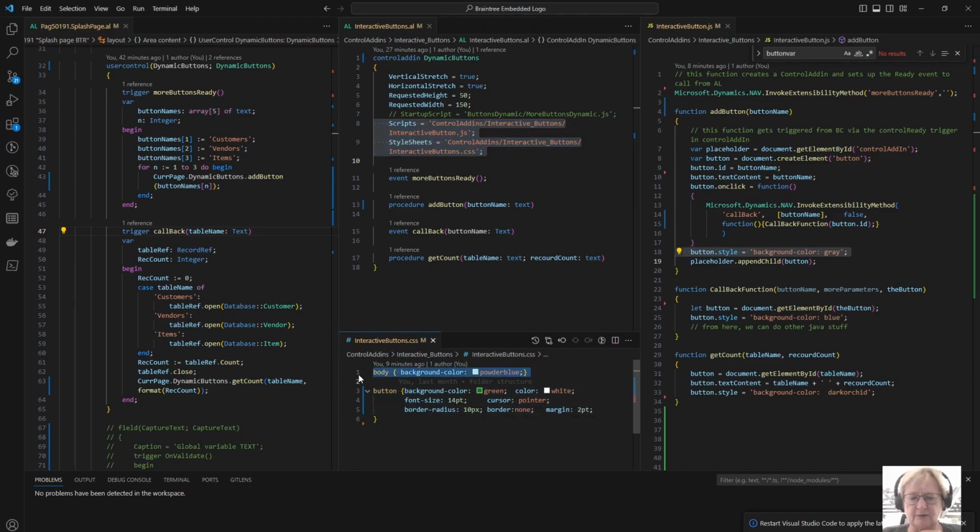The first, I'm defining the body. So when my control add-in is placed on the page, it will have the background color powder blue, and that will make it clear to me that the control add-in has in fact been created, which is very important. And it will then be ready for me to place my buttons.